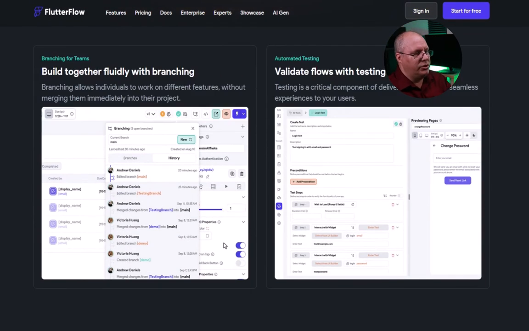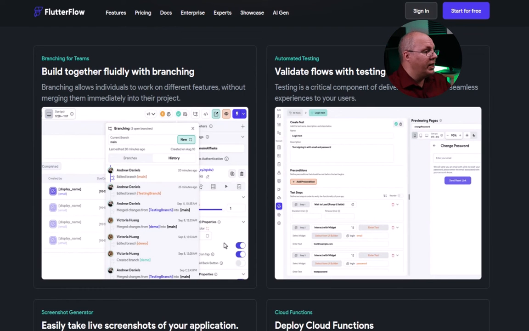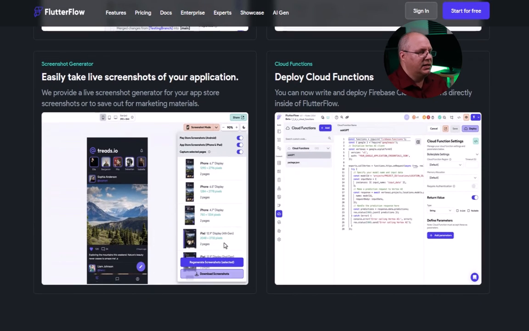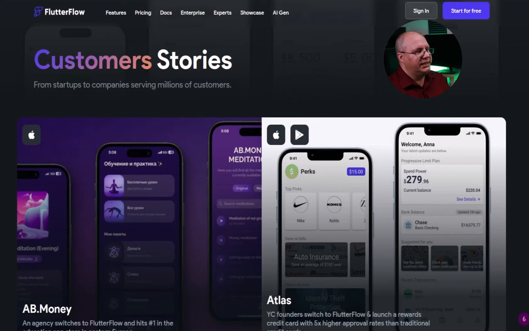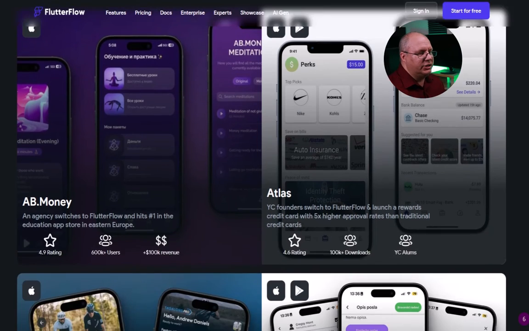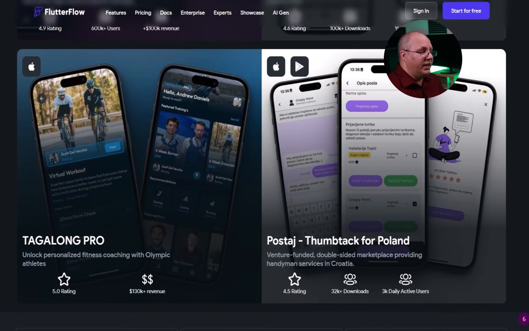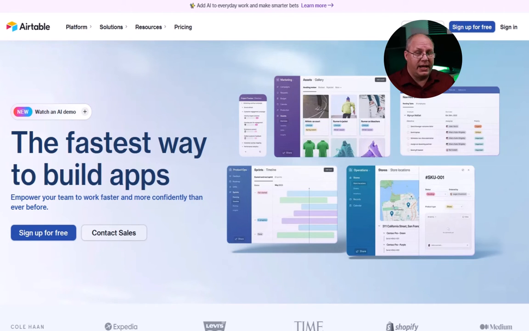If you scroll down, you can see some different things you can do, including things like branching, validating with tests, deploying to the cloud, etc. Once again, you can go to their showcase section and get an idea of some different things that people have already done. Next, I'd like to show you Airtable.